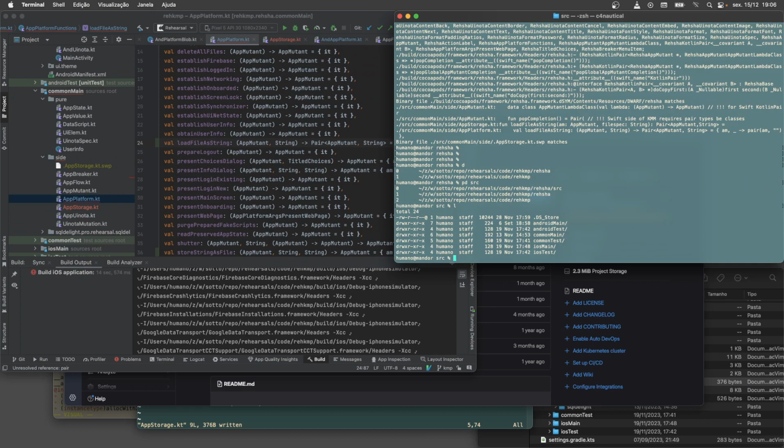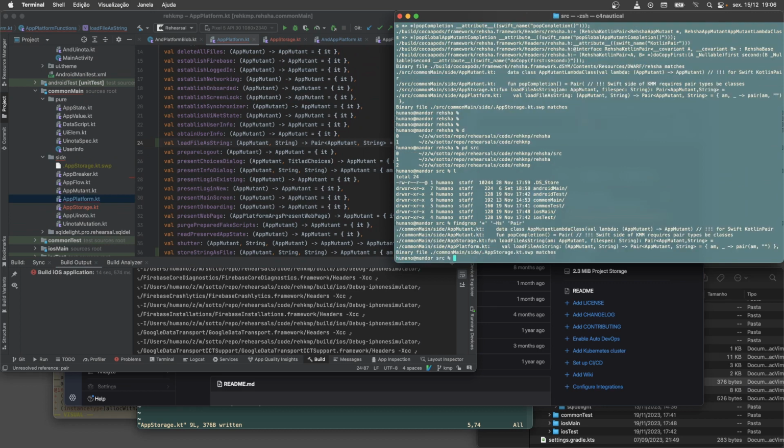Source. Let's try this. Mutant has a pair. No. Yes. No, there's some interesting information there. Swift side of KMM requires pair types to be classes.